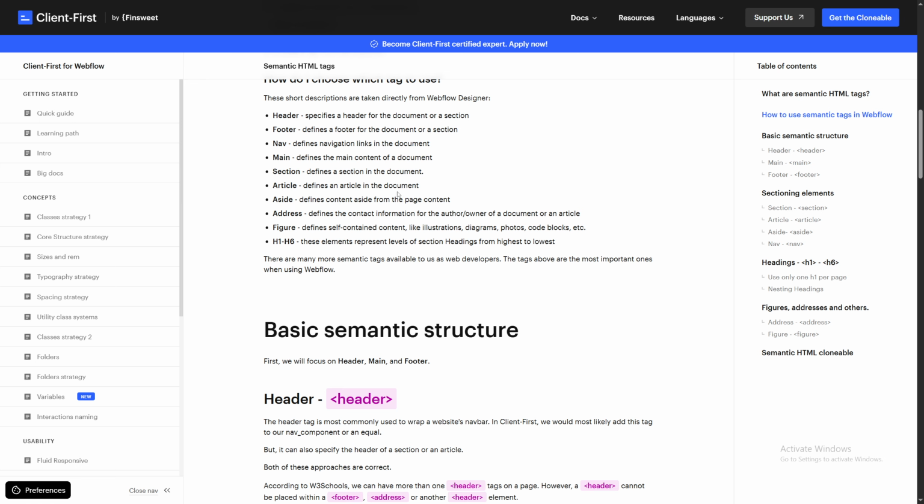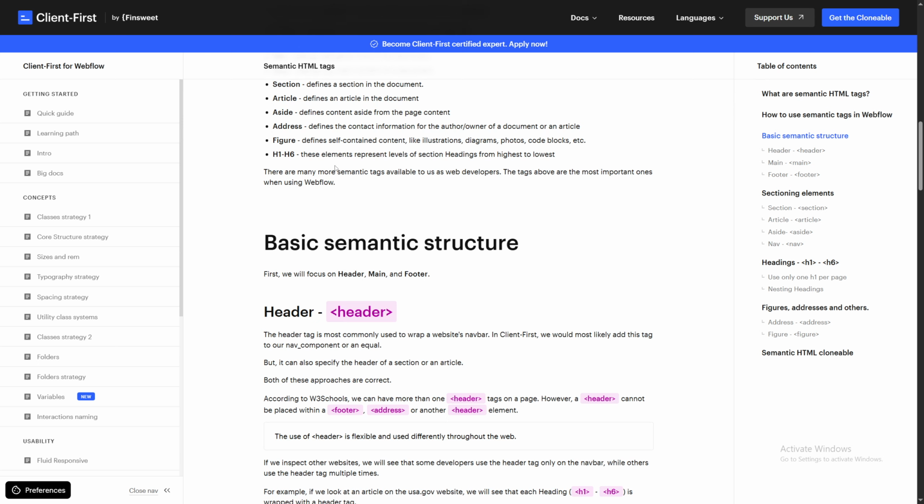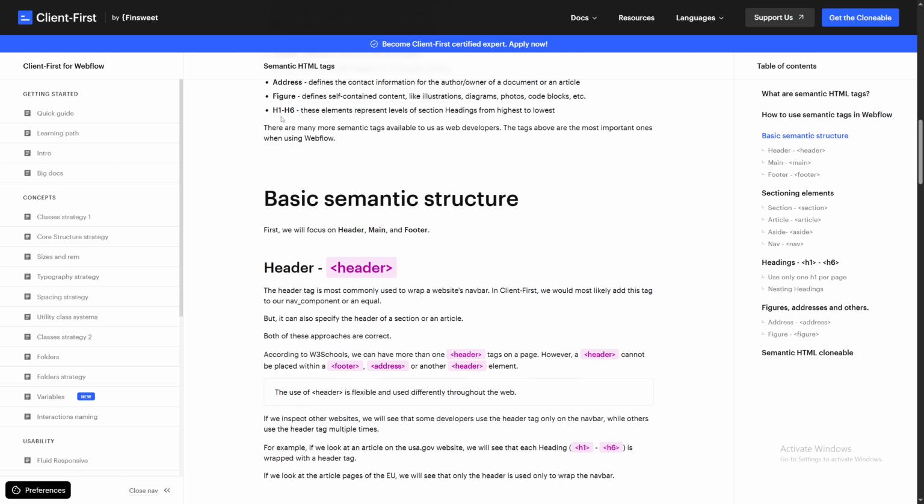Article defines an article in the document. Aside defines content aside from the page content. Address defines the contact information for the author or owner of a document or an article. Figure defines self-contained content like illustrations, diagrams, photos, code blocks, etc. H1 to H6 represent levels of section headings from highest to lowest.